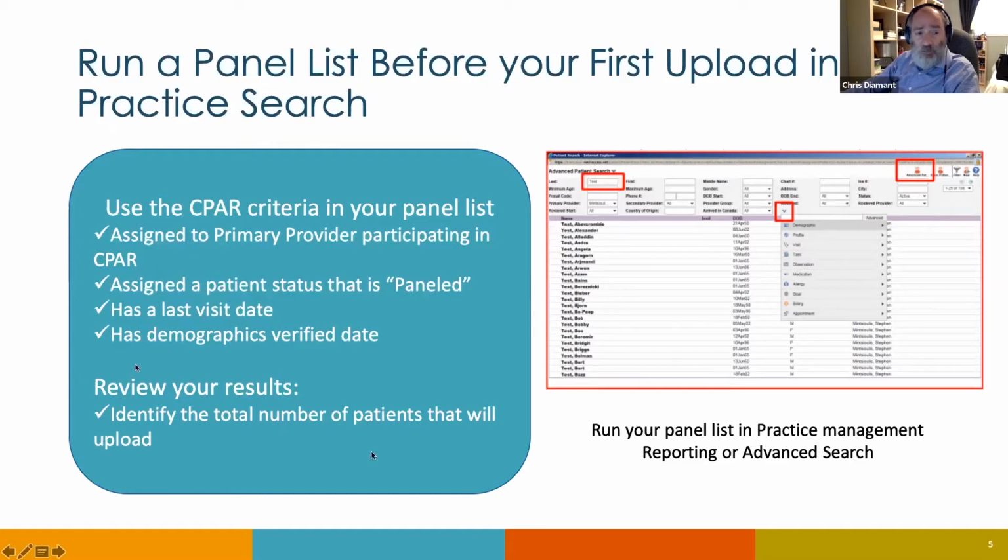And also you want to identify the total number of patients that will upload. When you check CII-CPAR later, you'll be given a number of patients that uploaded, and you can compare that to the number of patients that you expected to upload from your EMR.